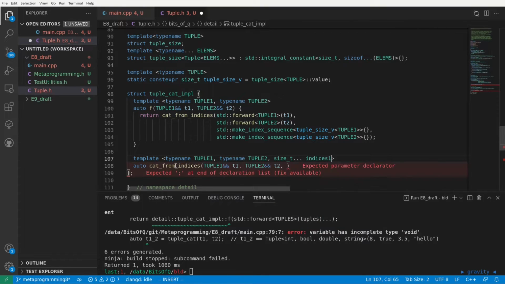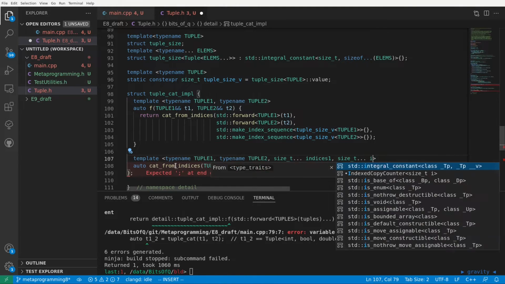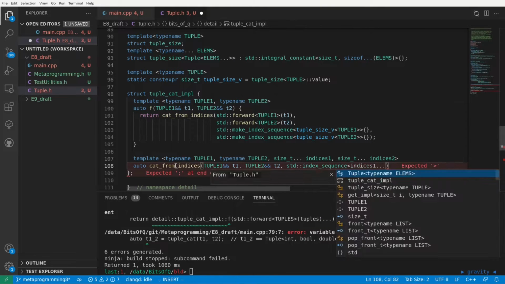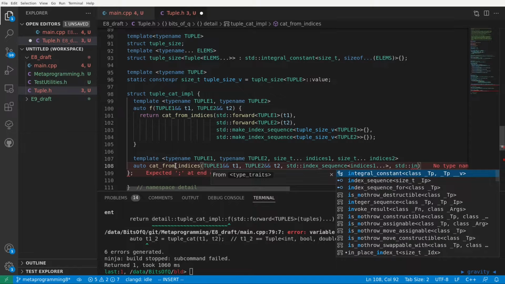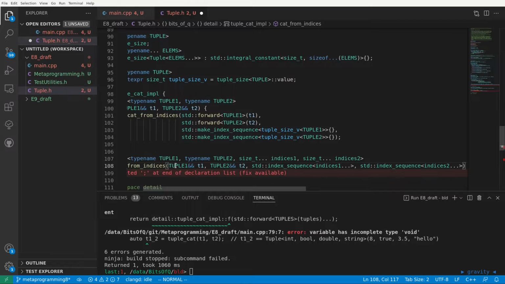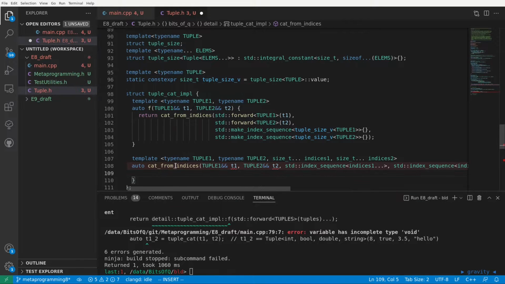So we'll add two parameter packs, size_t... indices1 and indices2. Allowing us to write the types of the third and fourth function parameters as std::index_sequence of indices1 and 2. We don't need to give a name to these last parameters, as we are merely using them so the correct template instantiation is chosen by the compiler. It's essentially a form of type dispatch.